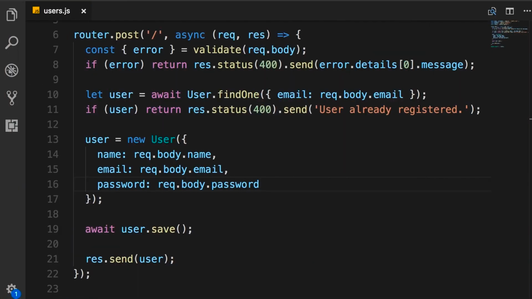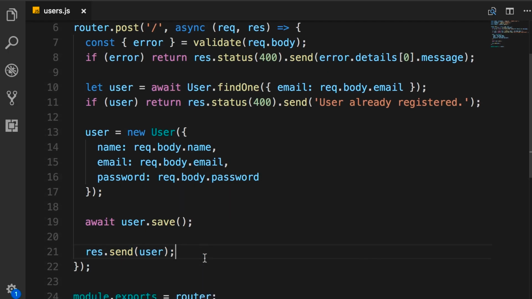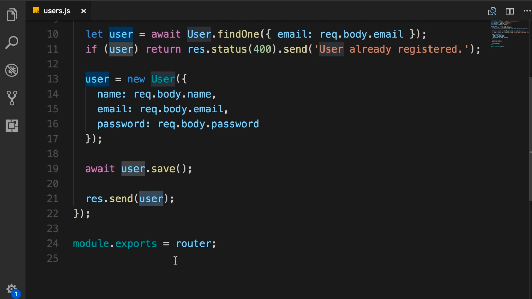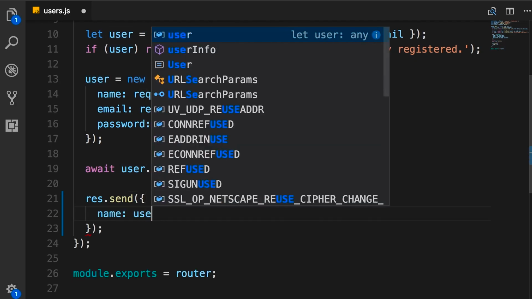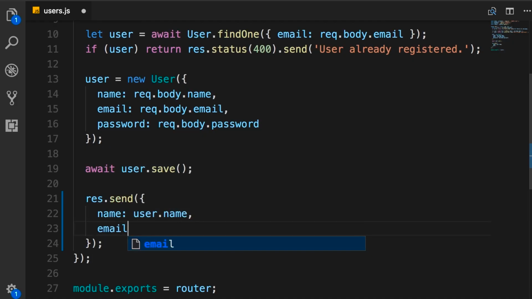So back in our post method, we want to modify the response to the client. There are two options here. One approach is to return a custom object like this, setting the name to user.name and email to user.email. This way we can exclude the password and the version properties.